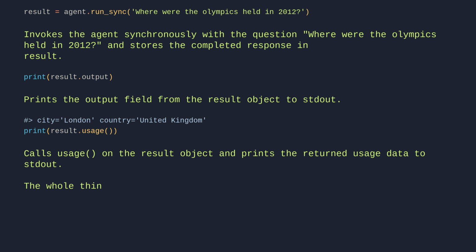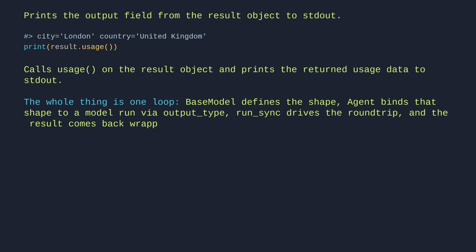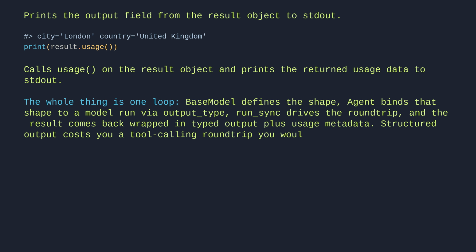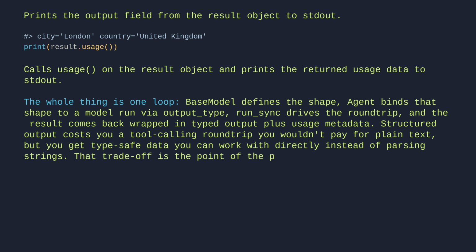The whole thing is one loop. Base model defines the shape, agent binds that shape to a model run via output type, run sync drives the round trip, and the result comes back wrapped in typed output plus usage metadata. Structured output costs you a tool calling round trip you wouldn't pay for plain text, but you get type-safe data you can work with directly instead of parsing strings. That trade-off is the point of the pattern.